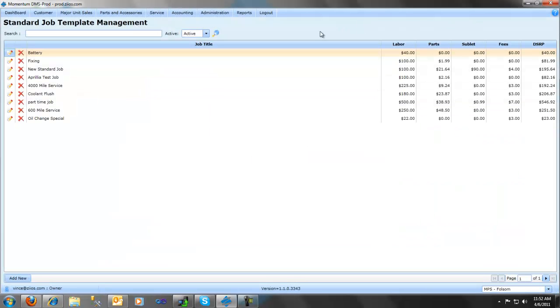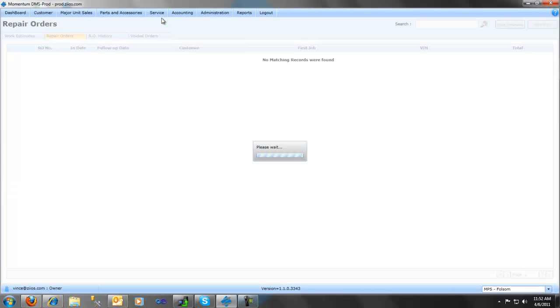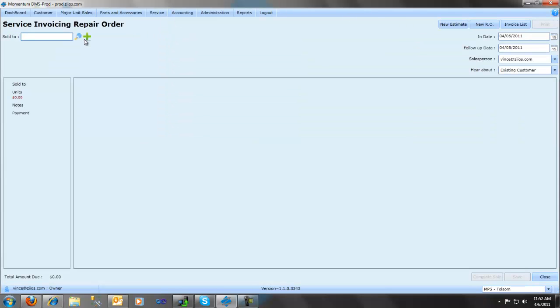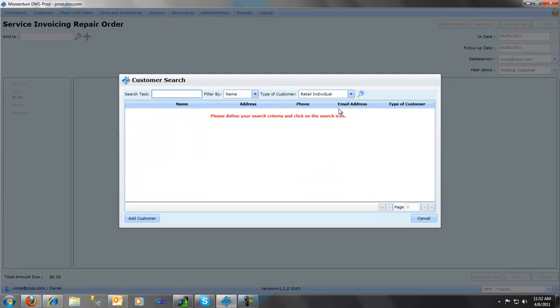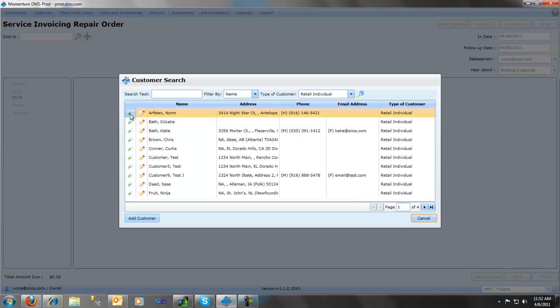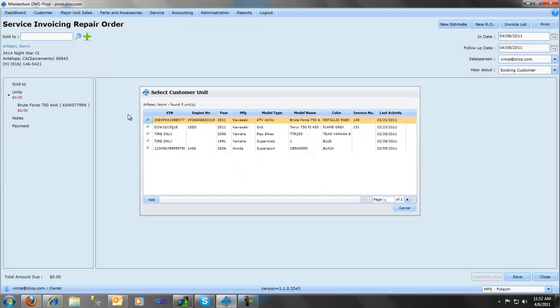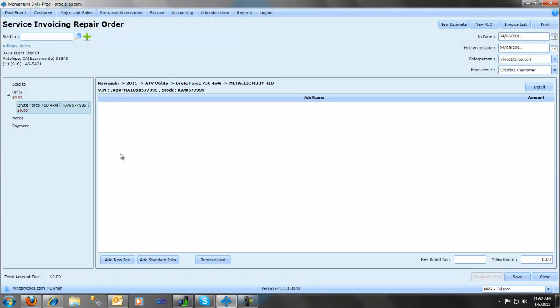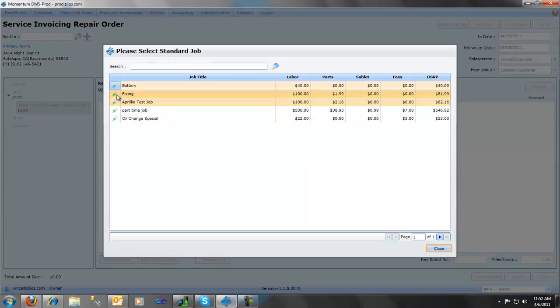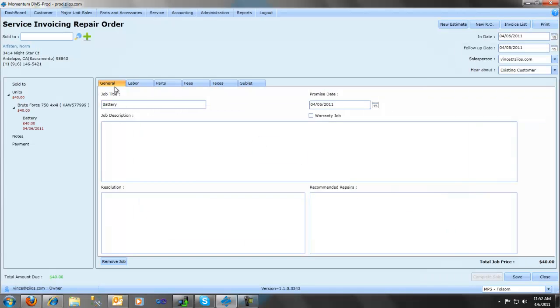So now in an RO, if you go under service, new RO, you could actually attach that template. Let me just grab a unit, and you'll see here when you click add standard job, you could actually choose battery and it'll be set up for you.